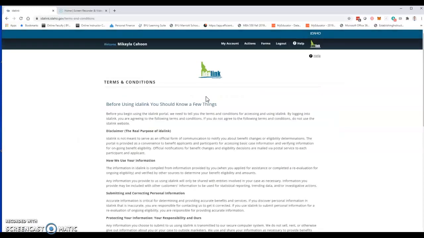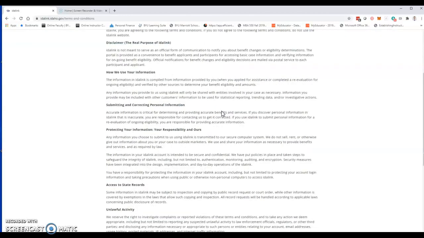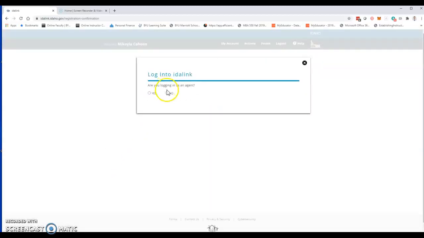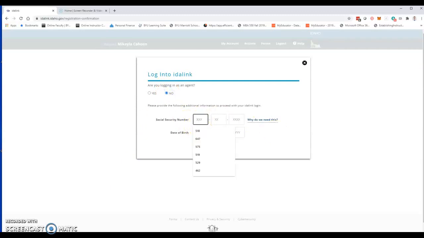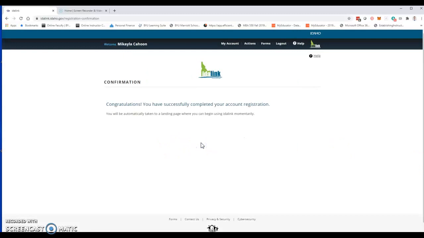So they're going to be the ones that administer the tax credit, Medicaid, tax credits, things of that sort. We're going to hit I agree. The username, all that is the same. So they're just going to want to cross-check, make sure that it's you. You're going to put in your social. You're going to put in your date of birth. And they're going to say, oh, thank you.